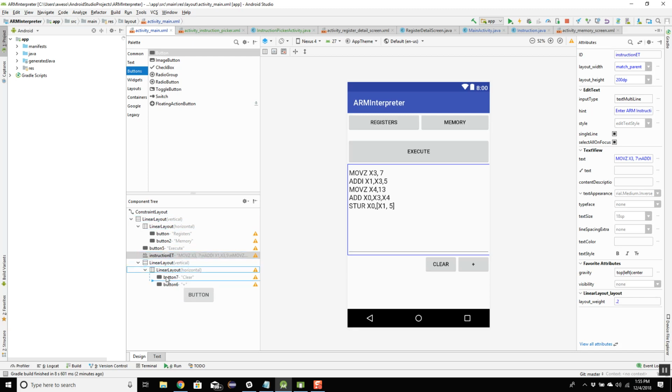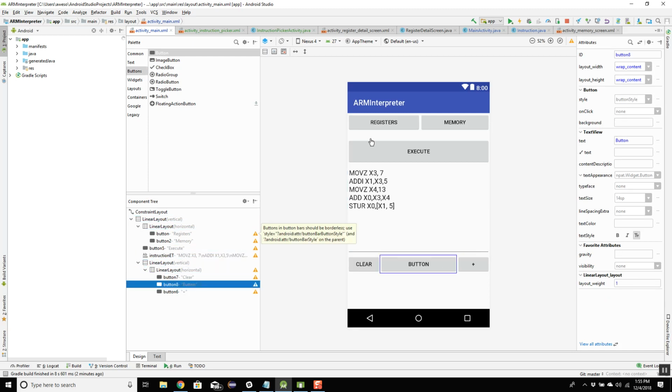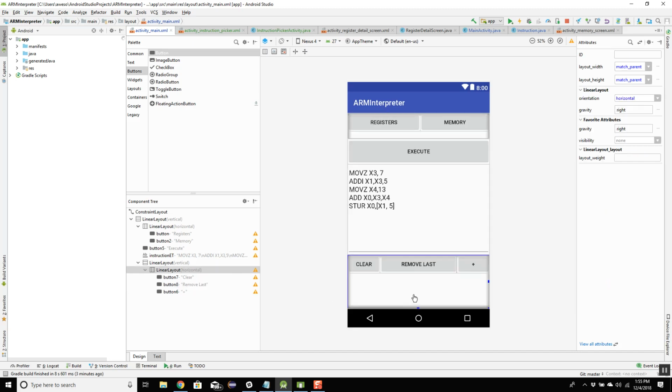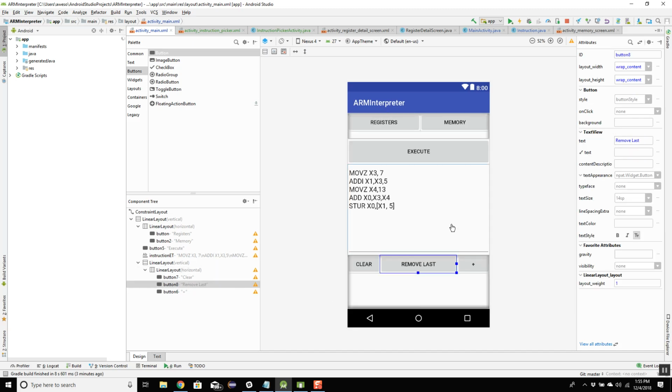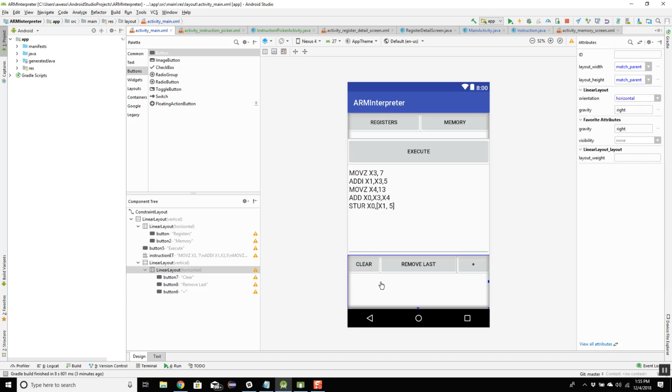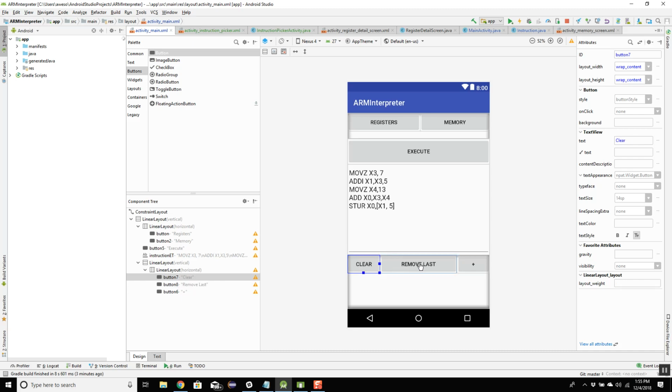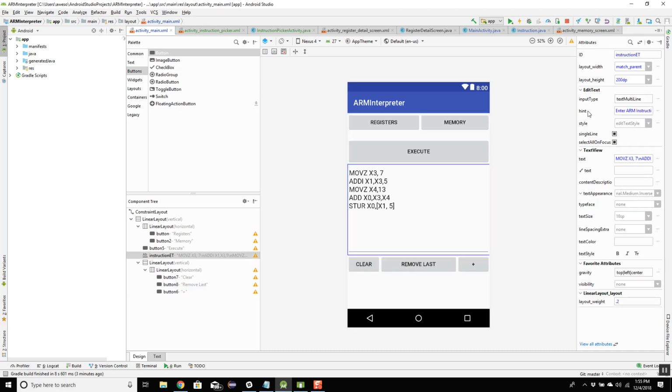We'll do that maybe in the middle there. Okay, this guy's text will be remove last instruction. I'll just change it to remove last. I have his width set to wrap content. Oh, that actually doesn't look bad. All right, so I need to write my clear and my remove last functions real quick.